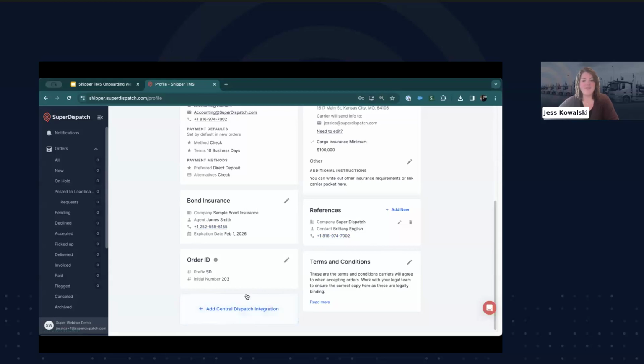Finally, if you have Central Dispatch, you can connect your account to post loads to both our Superload board and Central Dispatch's load board.